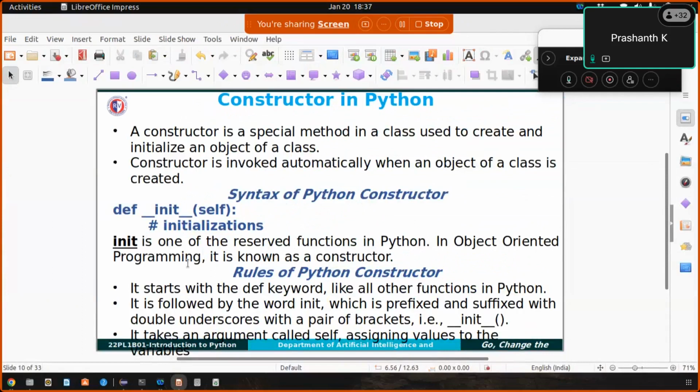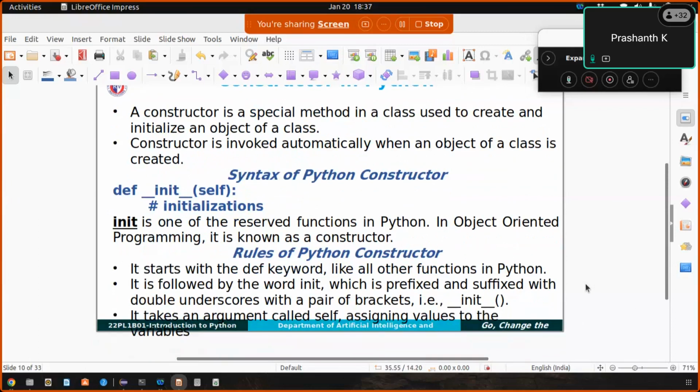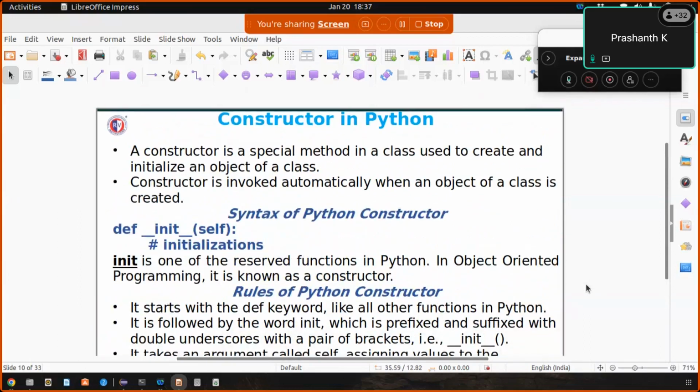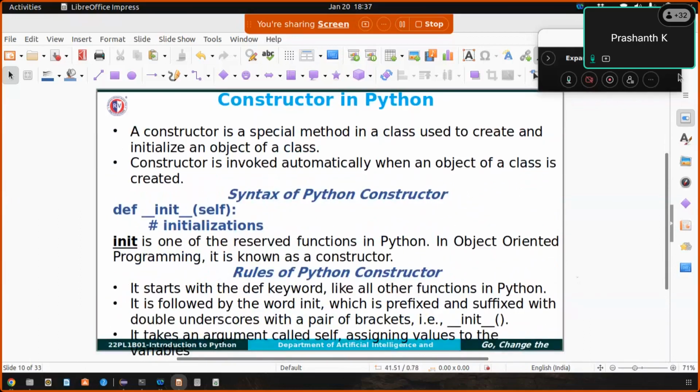init is one of the reserved functions in Python. In object oriented programming, it is known as the constructor. It starts with the definition keyword, like all other functions in Python, followed by the word init, which is prefixed and suffixed with double underscores, with a pair of brackets. It takes an argument called self, for assigning values to the variables. I have already shown you how self works.